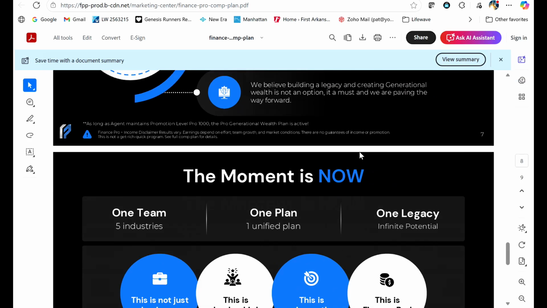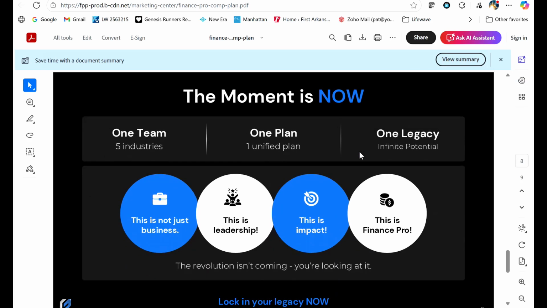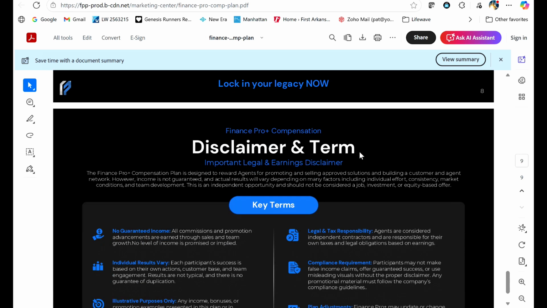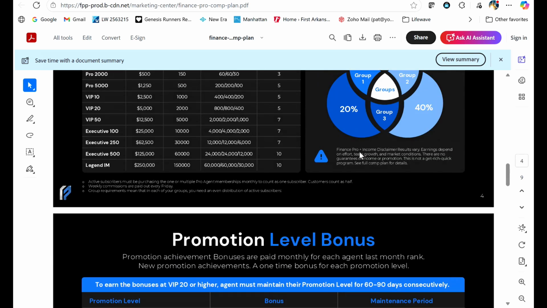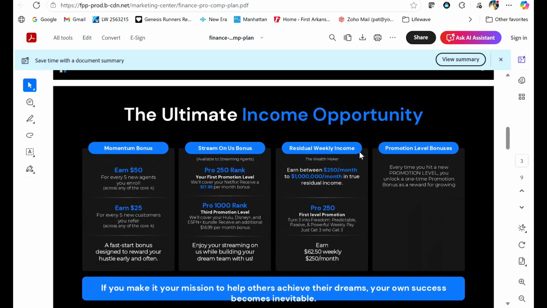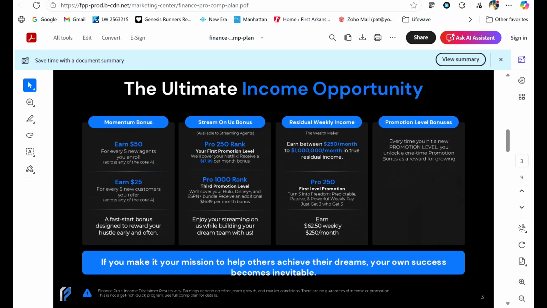And then there's other things. I really like this too. This shows some stuff right now. One team, 5 industries, one unified plan, one comp plan. And it's so easy to understand. It really is, compared to other companies I've worked with. So this is really cool.